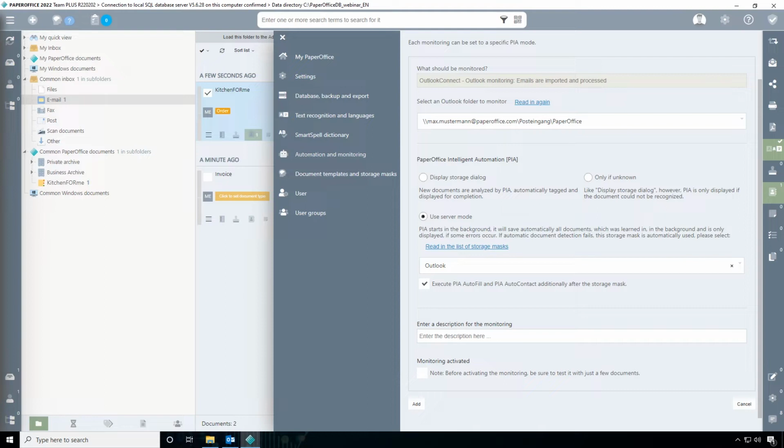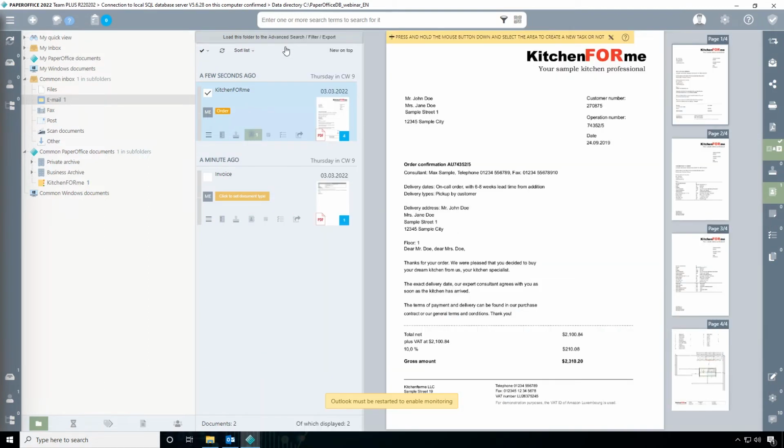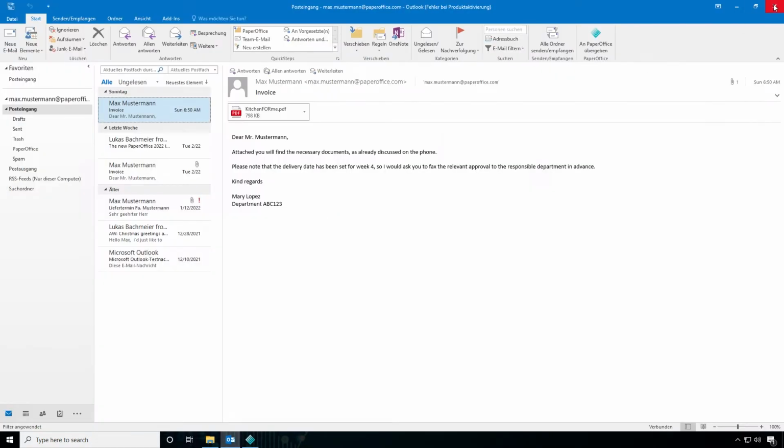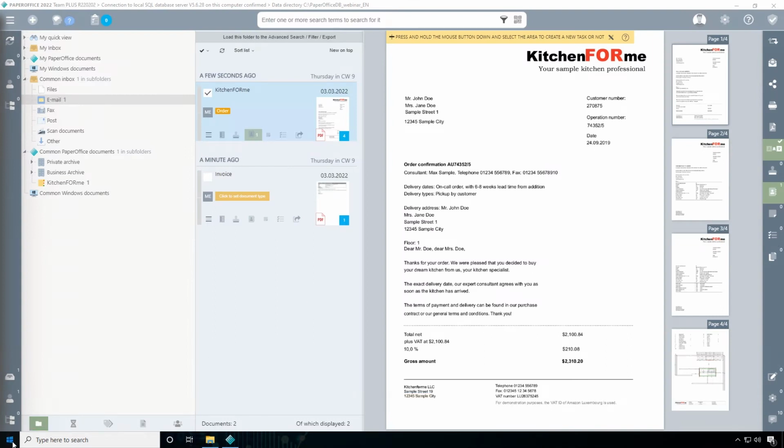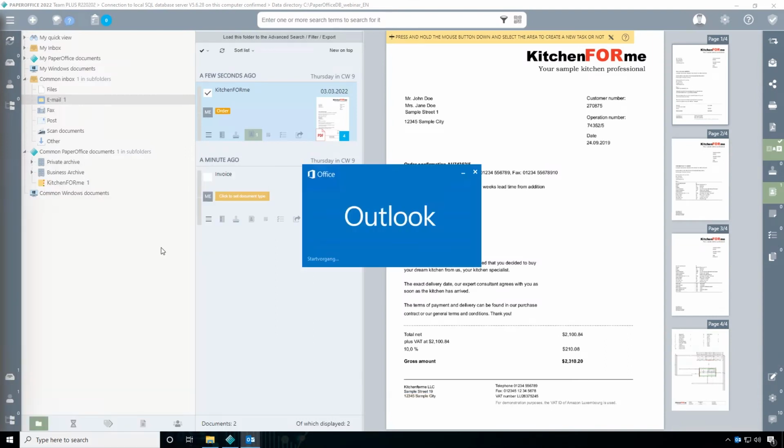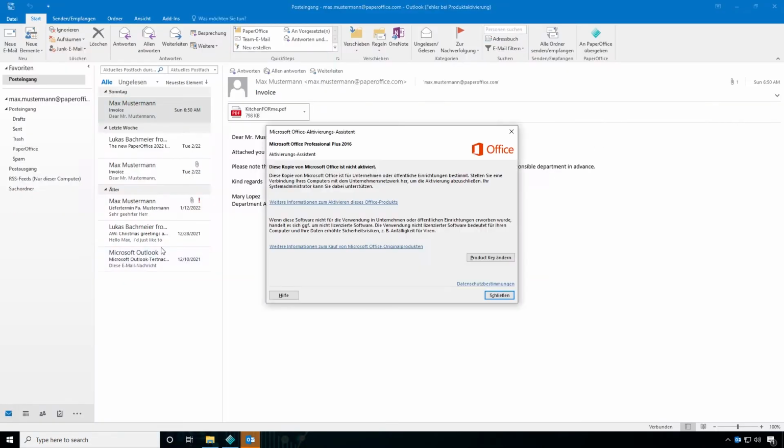So you write a description for the monitoring, activate it by ticking the box, and click on Add. As you see, PaperOffice informs us that we have to restart Outlook so that the monitoring is taken over correctly. You click on OK, close this window and restart Outlook. Short note on the Outlook monitoring function.